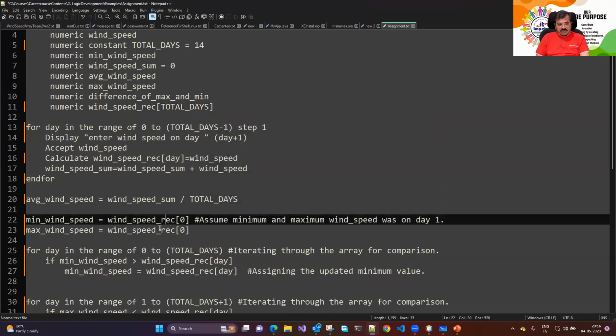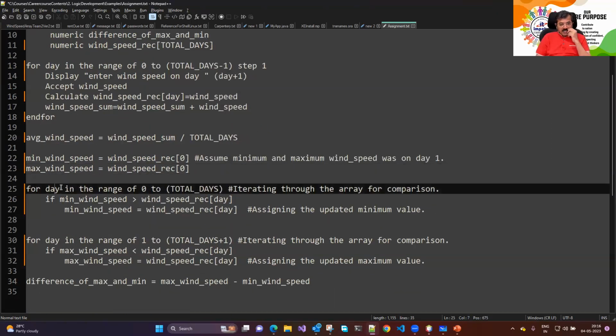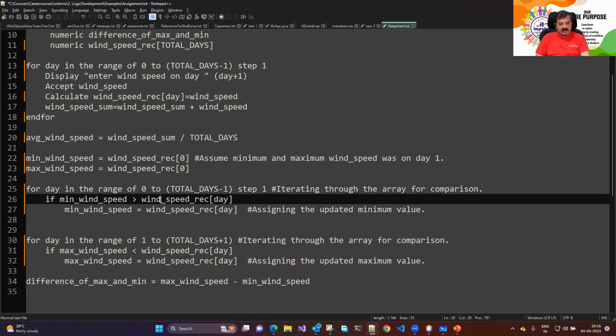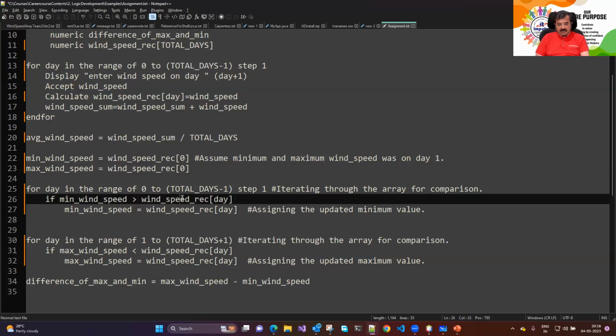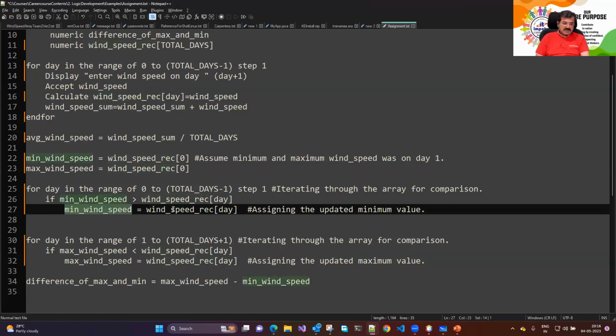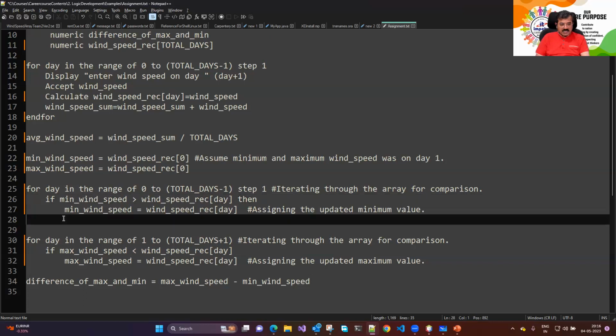तो wind speed record of 0 जो first day है वो mini और max वो दोनों दिया. This is better. Okay. Then day in the range of 0 to total number of days नहीं होगा. Total number of days -1. And step 1. If minimum wind speed greater than wind speed of the day, then the minimum speed is wind speed of the day. Okay, that's correct. अरे आधा अधूरा क्यों कर रहे हैं? If है तो यहाँ then चाहिए. And if अगर यहाँ खत्म होता है वहाँ end if चाहिए.